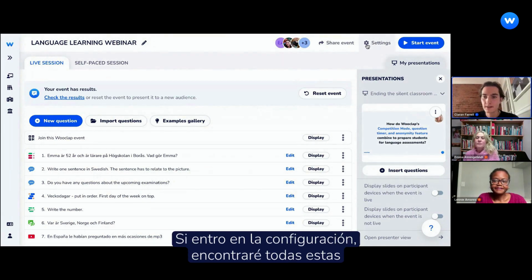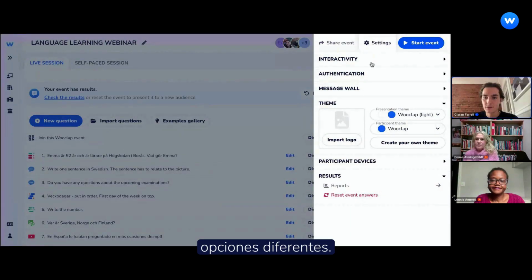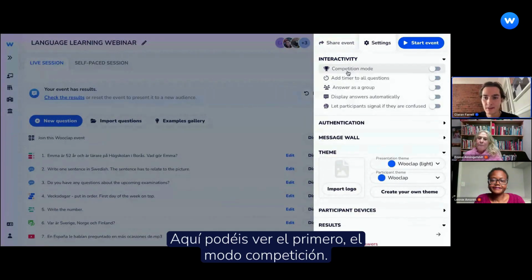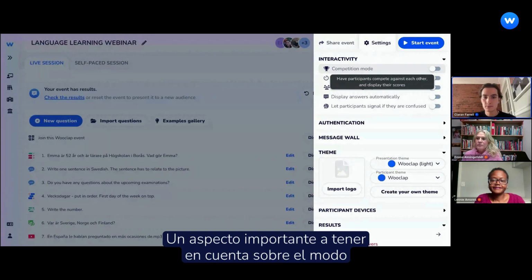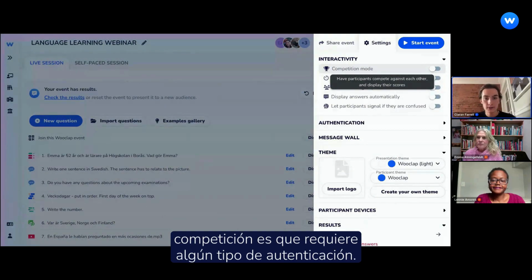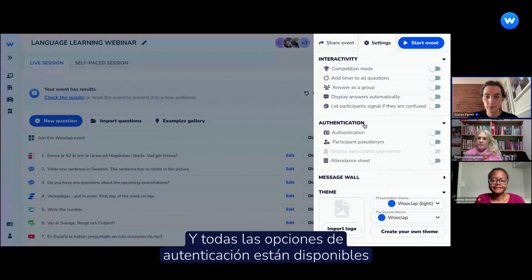So if I go into the settings here, I'm going to find all of these different options. You can see the first one here, the competition mode. One important thing to note with the competition mode is it does require some form of authentication, and the authentication options are all available here.